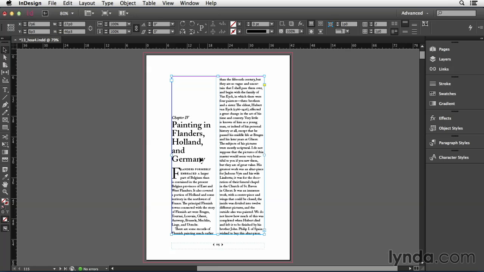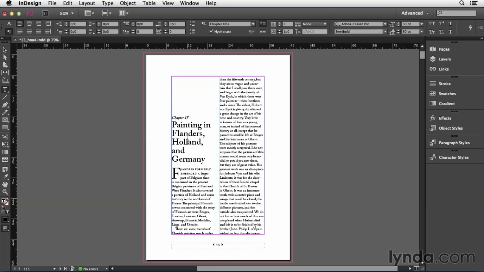I'll switch to the Type tool by double-clicking inside this text frame, and then I'm going to select those 2 paragraphs. Now, remember, you don't have to select the entire paragraphs. Just have a little bit selected of one, a little bit of the other, something like that.